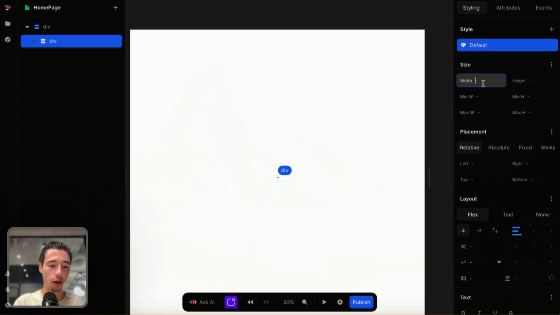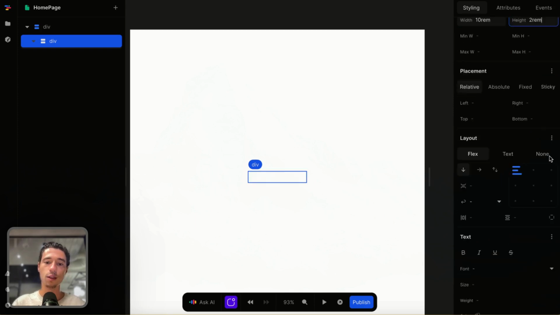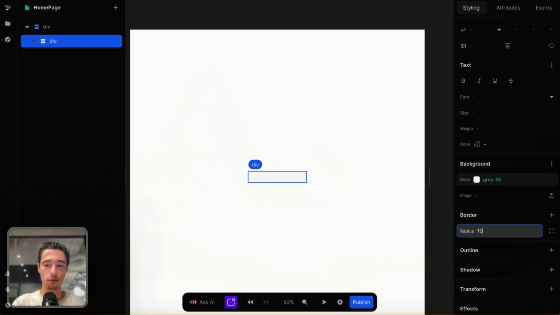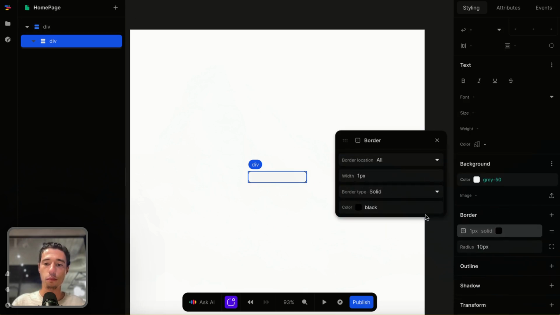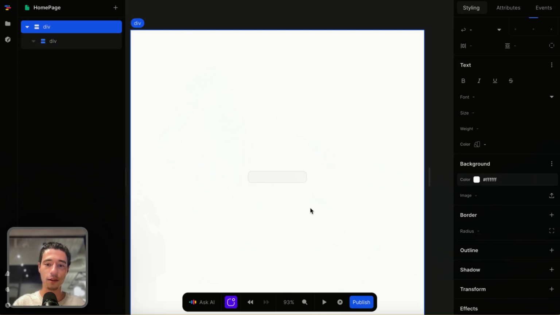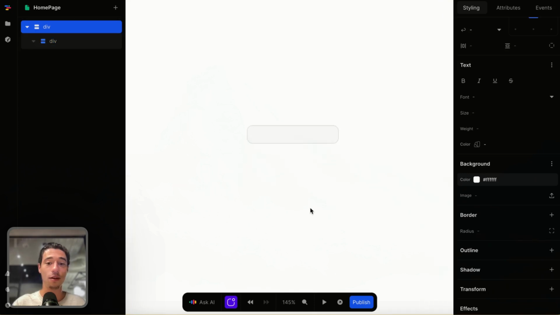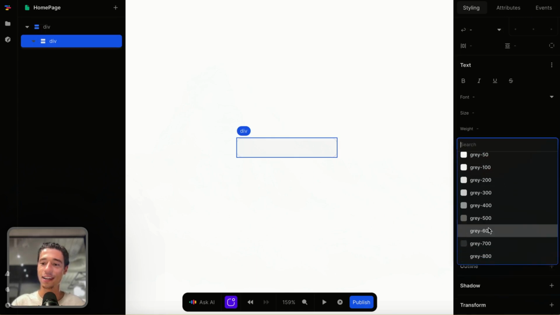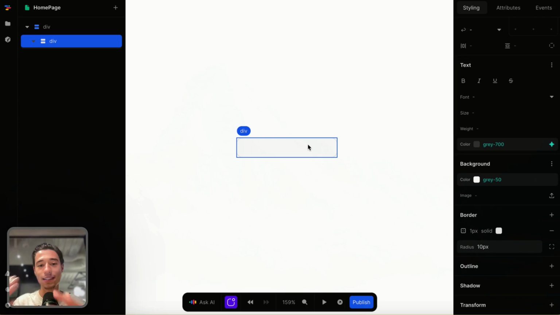And let's make this div block 10 rem. And let's make the height 2 rem. So I got a nice drop down. Let's make the background gray 50. Let's make the border 10. Let's give it a border width of 1 pixel and a border color of gray 200. This is, by the way, why all my designs always look the same. And we go in here and we make sure that the text color is gray 700, that it inherits it.